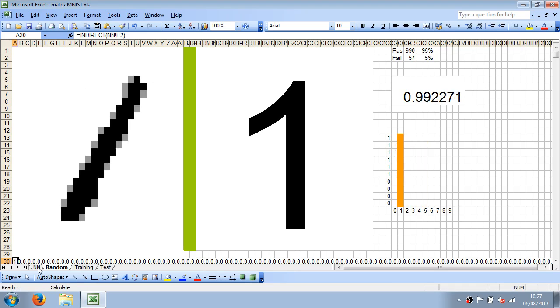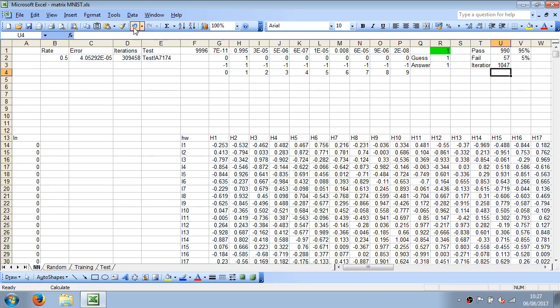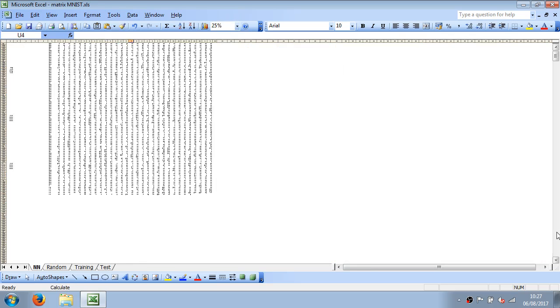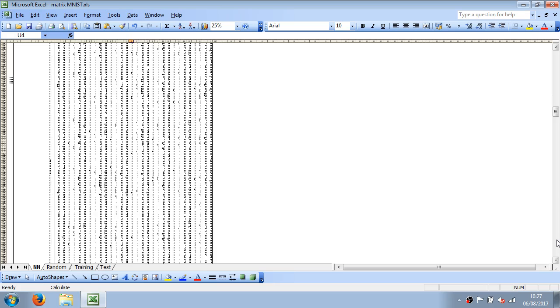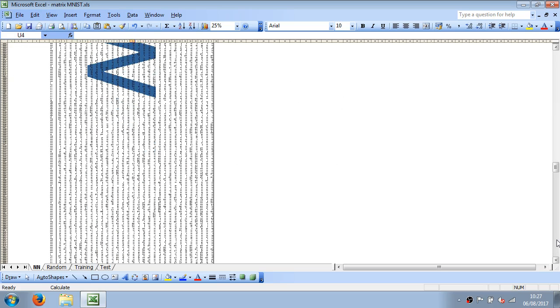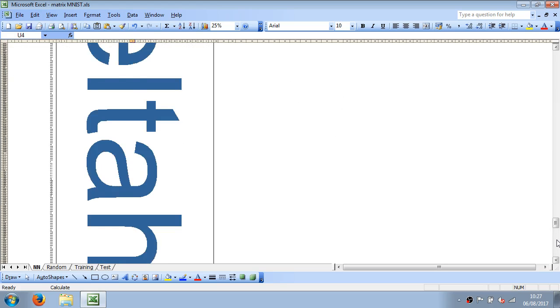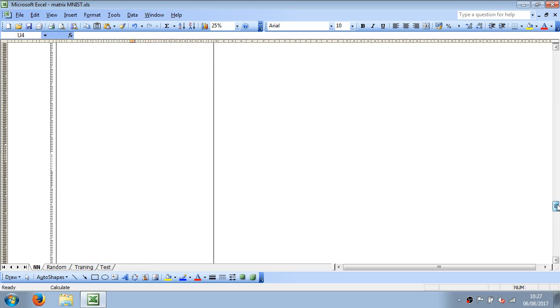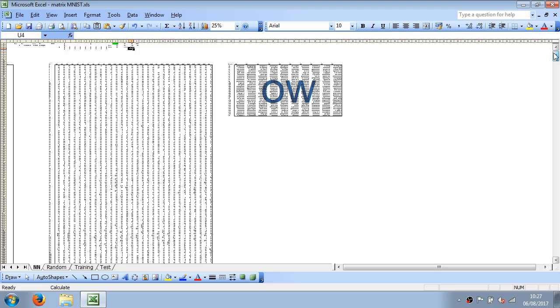So this is actually done by the neural network here, which basically contains an awful lot of numbers, calculations, in order to work out the predicted figure.